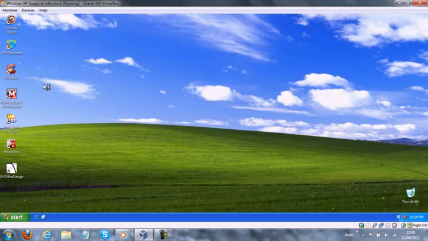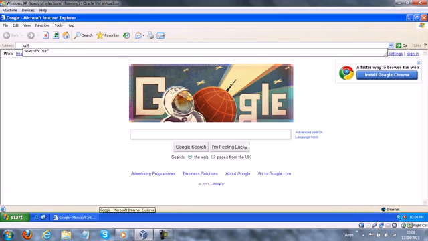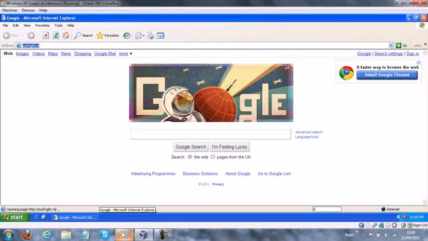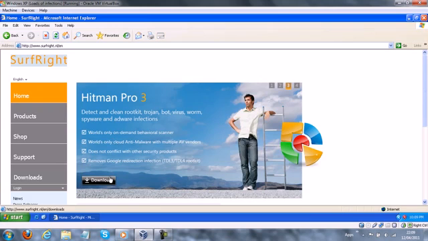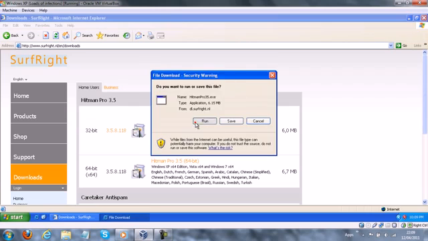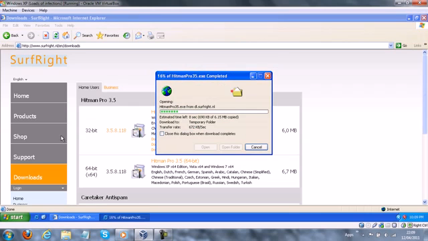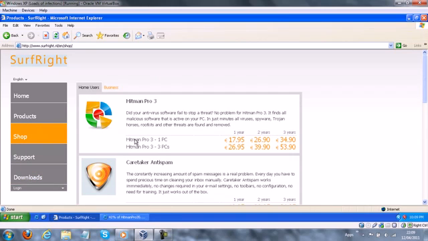So to get Hitman Pro, you go to this website, surfright.nl. They give you a free 30-day trial. After that, you have to subscribe for 1 year, and it costs, go to shop, 1 year, and okay, let's see, 1 year for one PC.